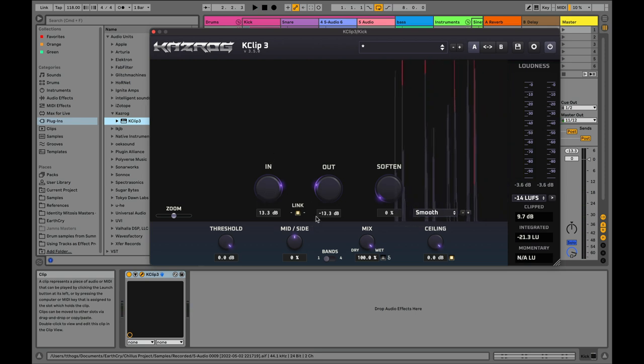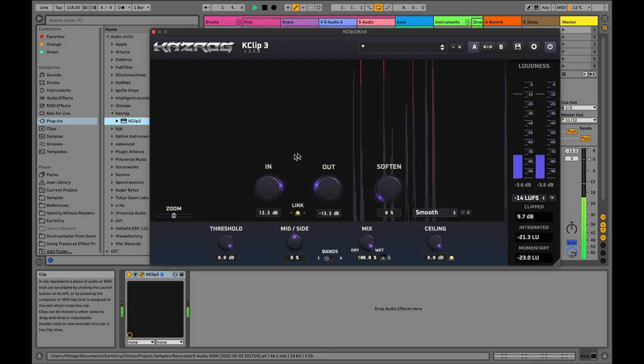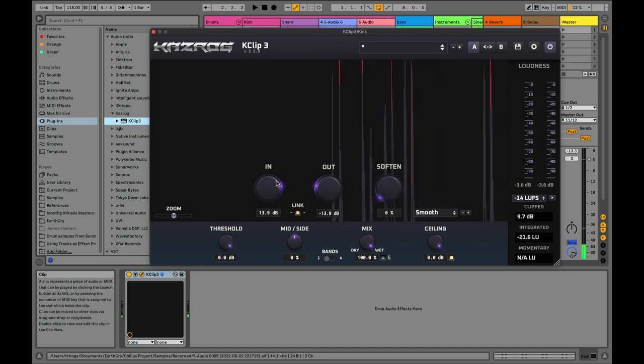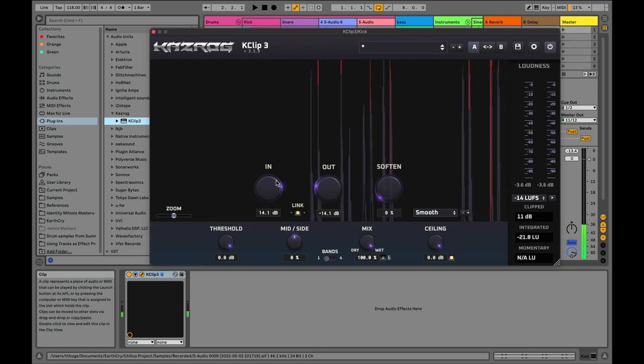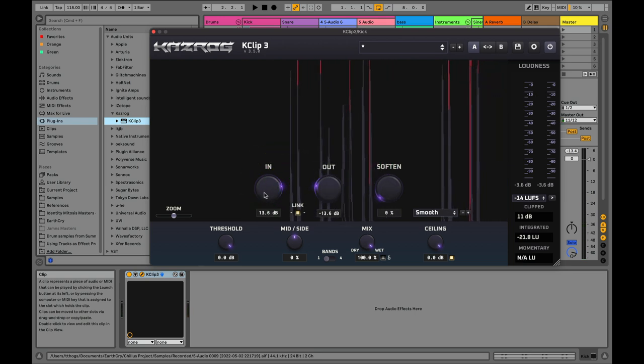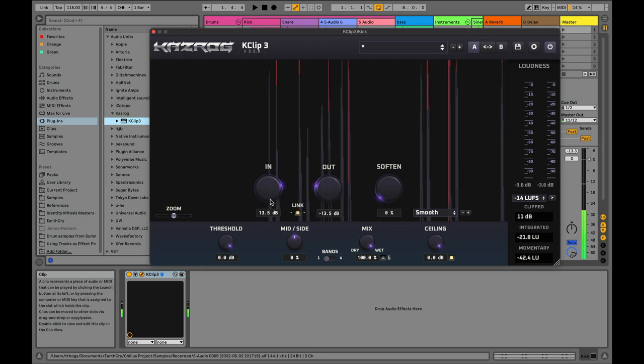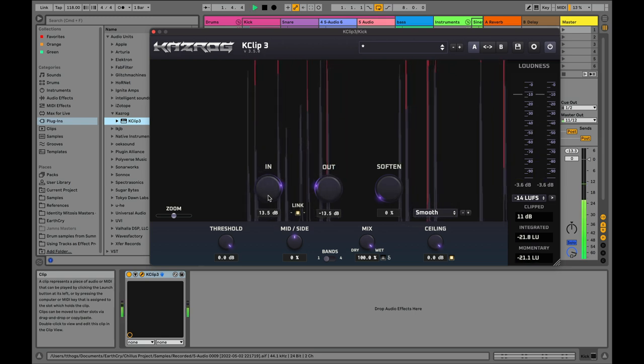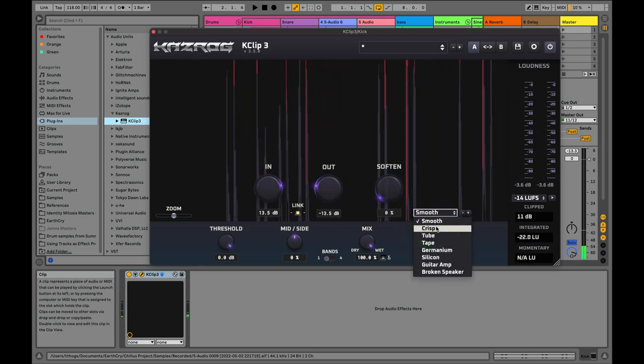Amazing. Even at 13 in and negative 13 out, I'm still getting a transparent clip of this kick drum. Let's try to keep going. Oh. Sounds like around negative 14, we start to get a little bit of distortion in there and it starts to sound different. Now, another thing we could do is turn it on a different algorithm.